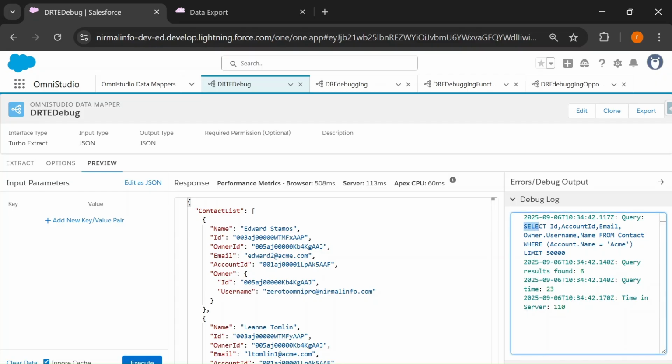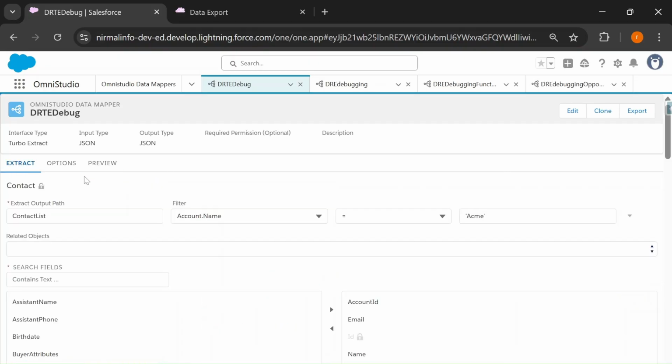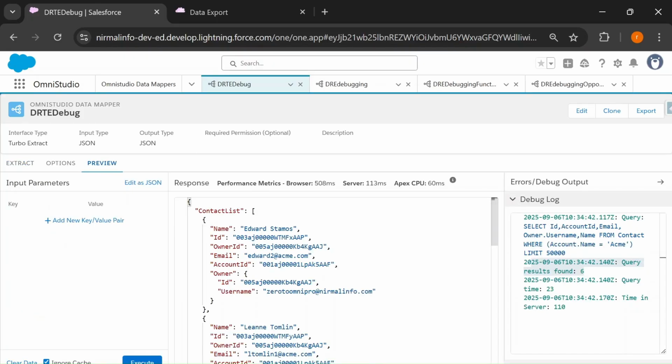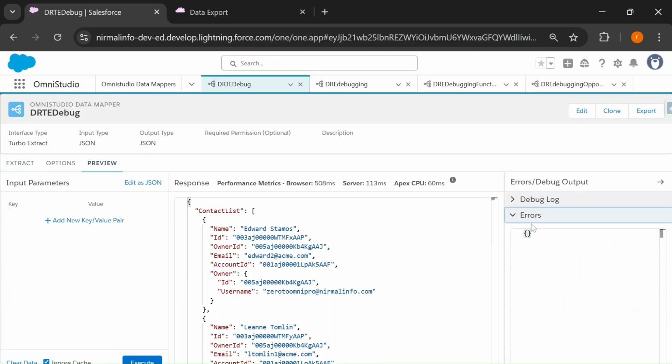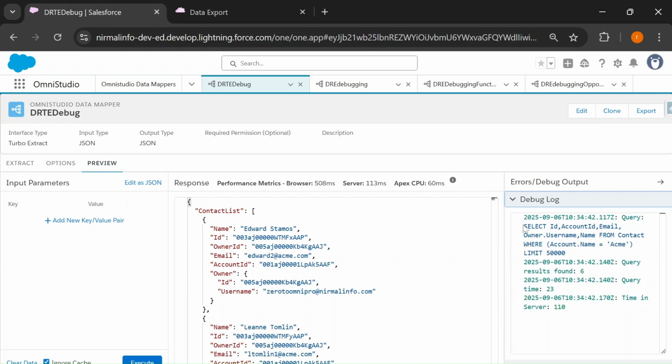If you check this query, in this SOQL Account.name is ACME. Whatever we have given is in single quotes and it's getting executed. The number of records is 6. This is the way you need to debug it. First of all, check the Preview, check the debug log, and parallelly check the errors. Check whether SOQL is formed or not.